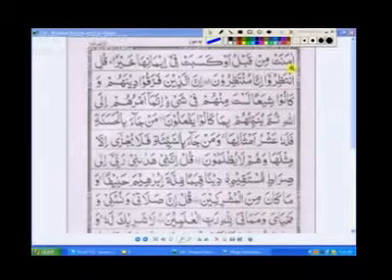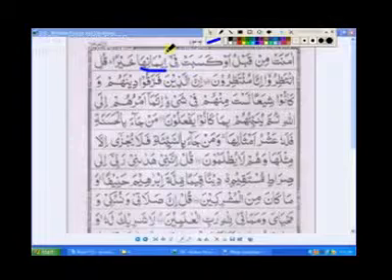A'udhu billahi minash shaitani rajeem. Bismillahirrahmanirrahim. Amanat min qablu aw kasabat imaniha khayra. Here it's imaniha. Imaniha khayra. Try it again. Imaniha. Good.